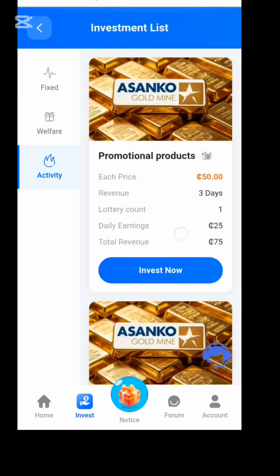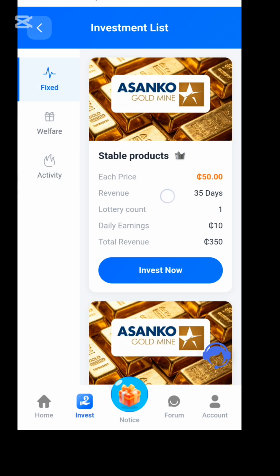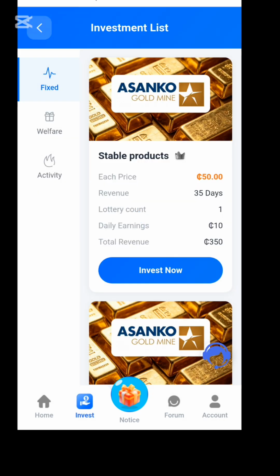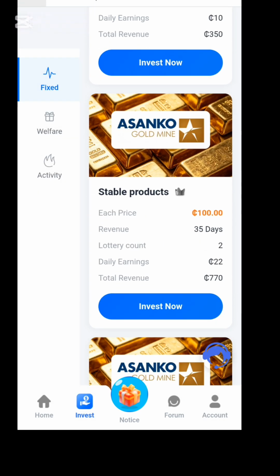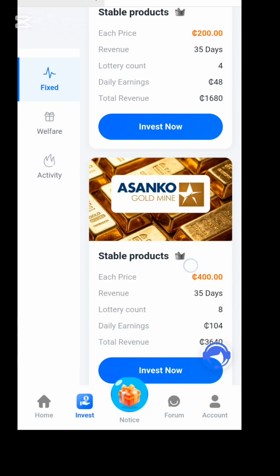Okay, so this is how the activity also is. So check through the rest, the one that you think you can afford, you just go in and invest. Okay, now let's go back. Let's say you've confirmed the one that you want to choose, and you want to deposit. So let's say I come back over here and I want to choose this one, 100 cedis, or 200 cedis, or 400 cedis.